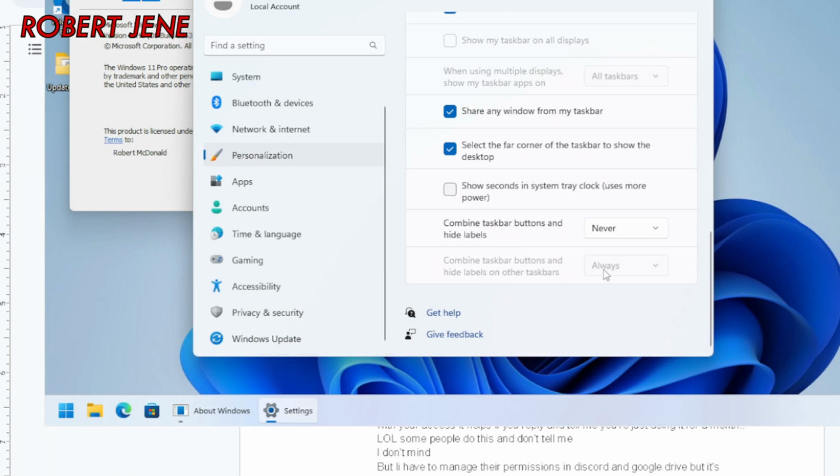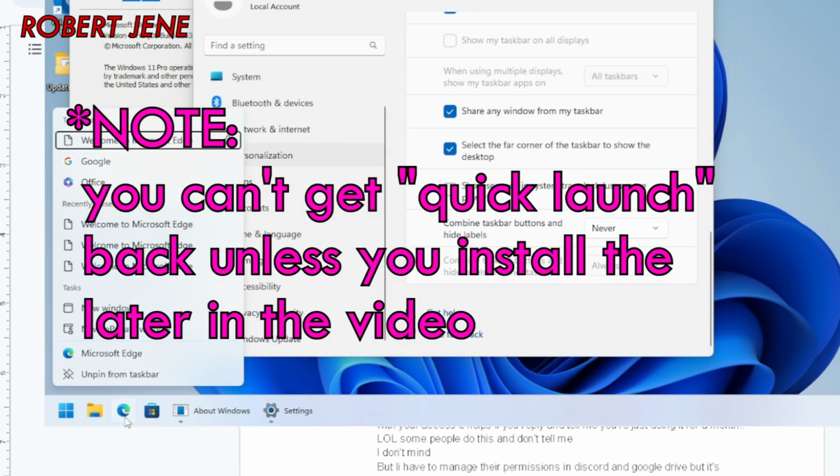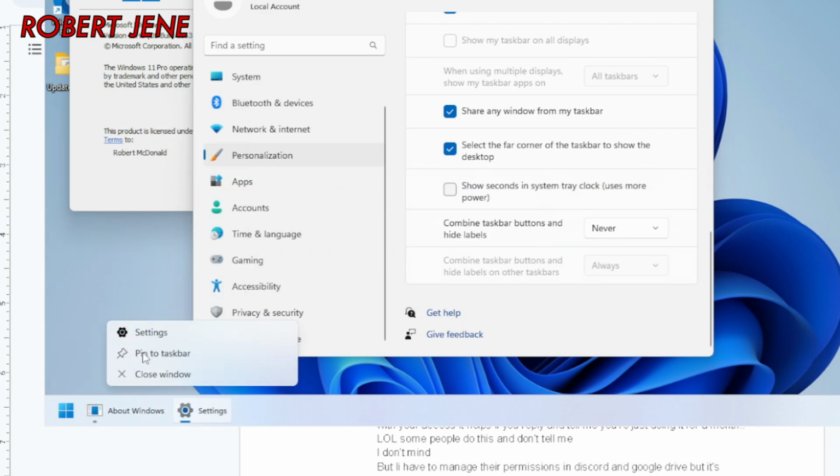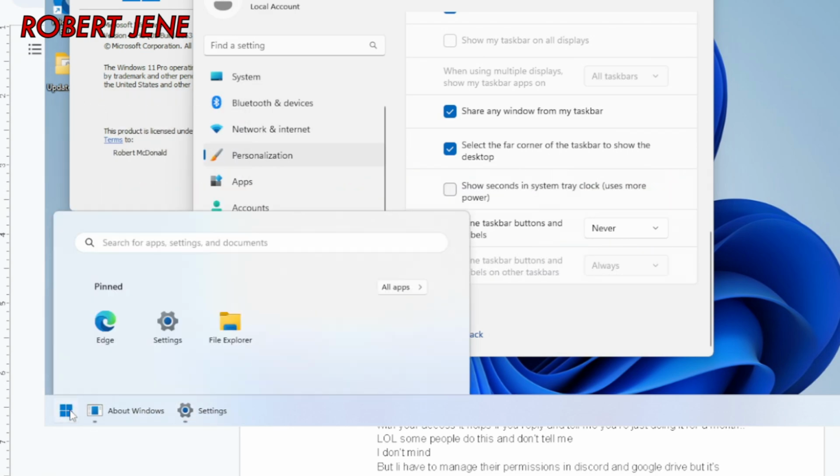So you would change it to the same setting. Now you notice that I've actually got labels on the taskbar items here. And if you want, you can take the pinned items and unpin them, like so. We used to have the option to pin the start menu, but that's gone.